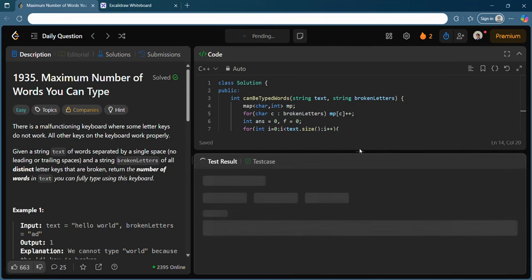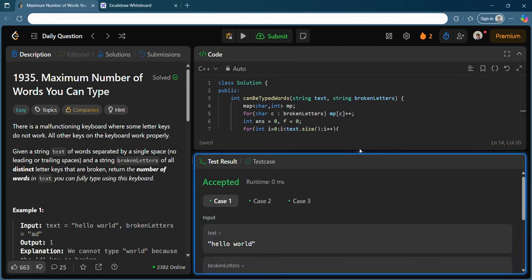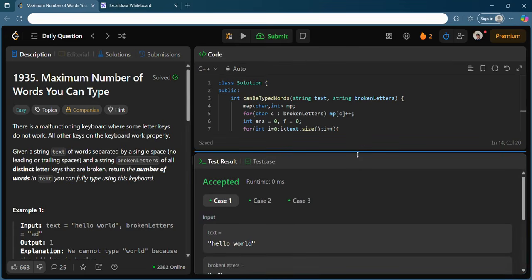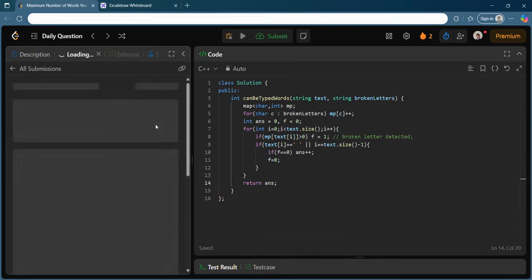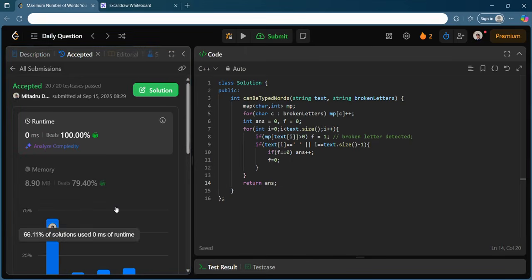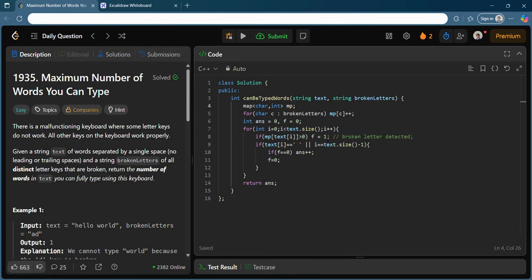Let's run the code and check if it really works or if there is some error. So you see, we got the accepted result. If you submit it and check the percentages, you get 100% on runtime and 80% on memory. So I guess this is a decent method. This is quite optimized. This is not difficult at all.